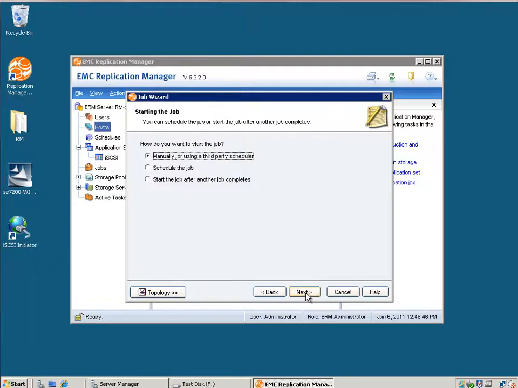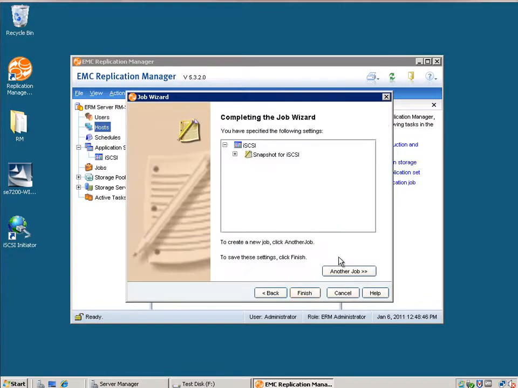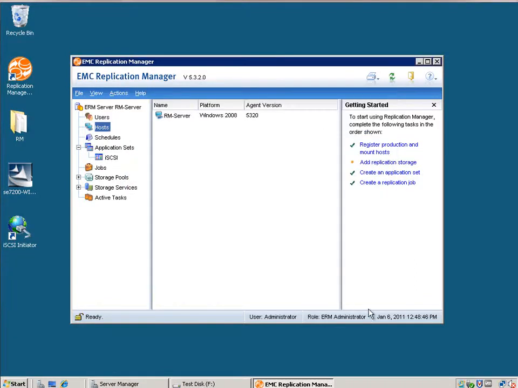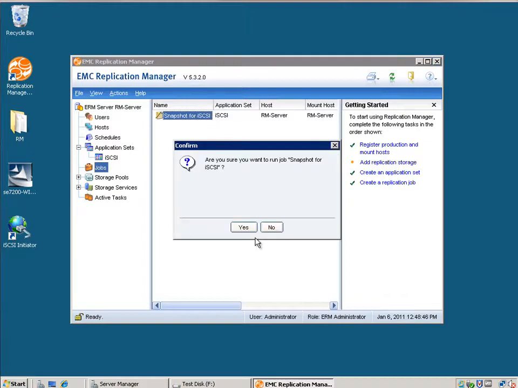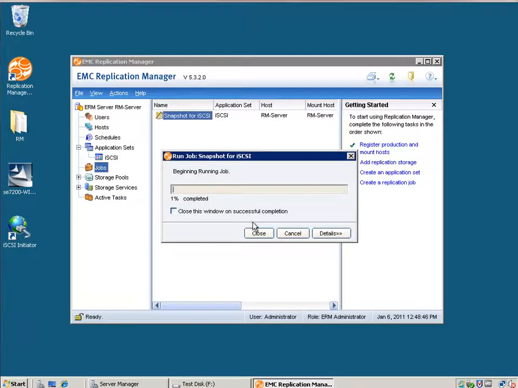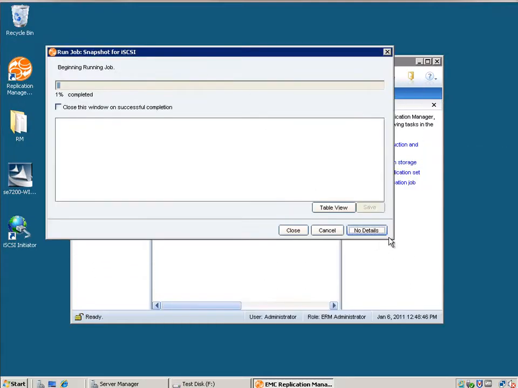And this is telling me that it will automatically mount this replica once it's been created. I won't create a schedule for this job, but in the real world you likely would. And I'm done. Now if I look at the jobs, I can run it right from here. Now Replication Manager will do the rest. Let's take a look at the details of what's happening.